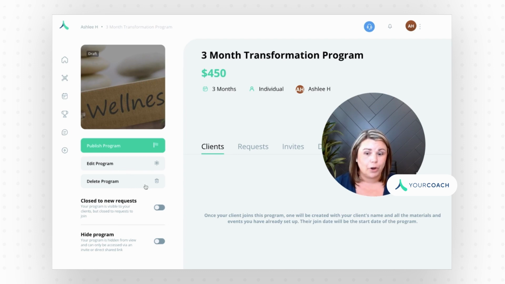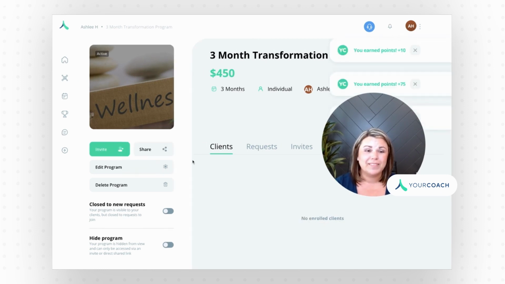I can also delete this program. And then when I'm ready for this program to go live and be out there, all I have to do is hit this publish program right here. You'll see I'm getting my points towards my tiers and perks. And that's it. I have just published my program. It's that easy.